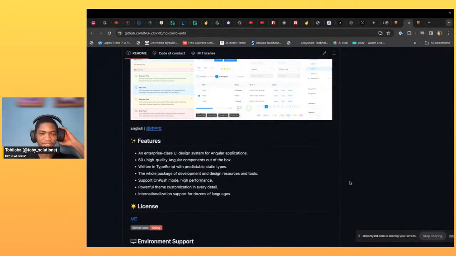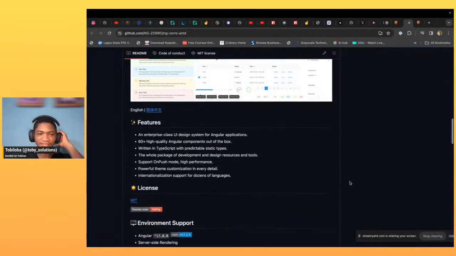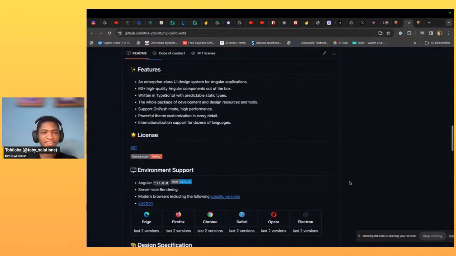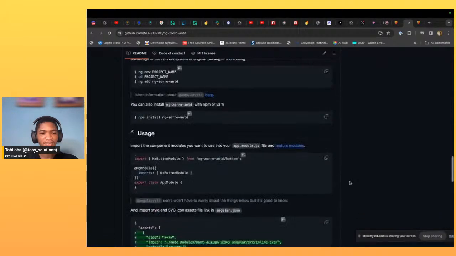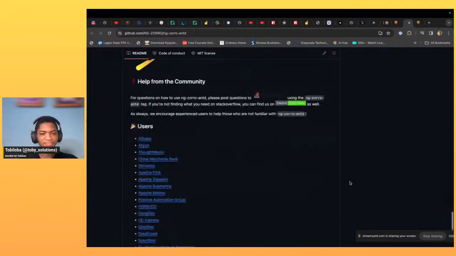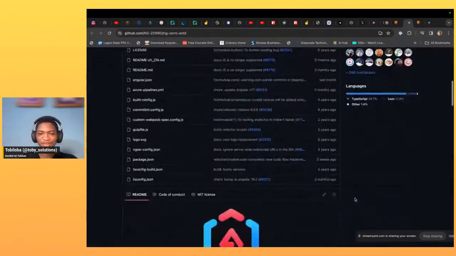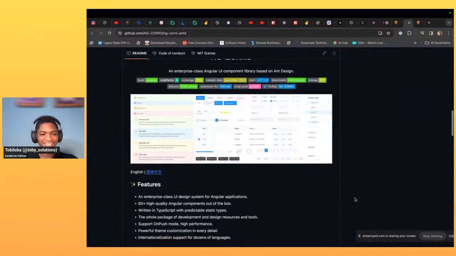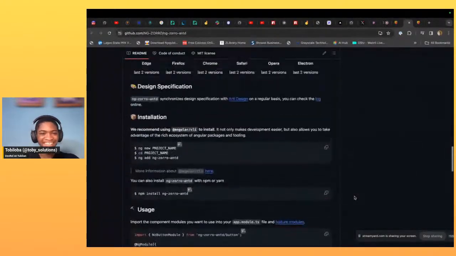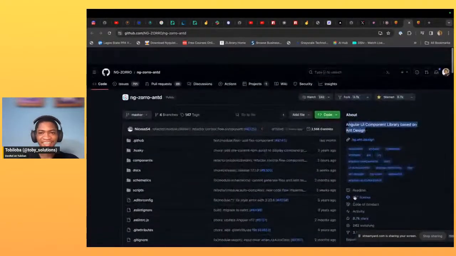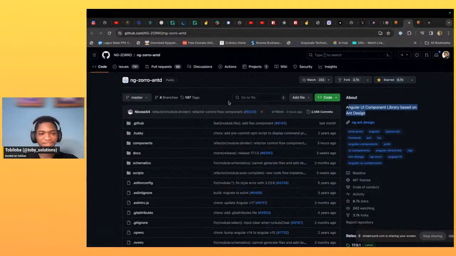High enterprise class UI system for Angular applications. 60 plus high quality Angular components, out of the box, same TypeScript and stuff. Interesting. I don't write Angular, but as long as it's JavaScript, I'm always interested. So this looks fun. The repo is pretty huge too. Last activity 3 hours ago.